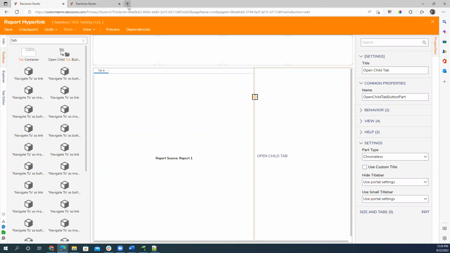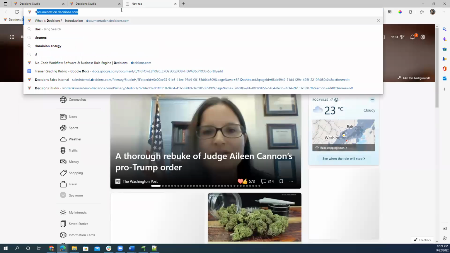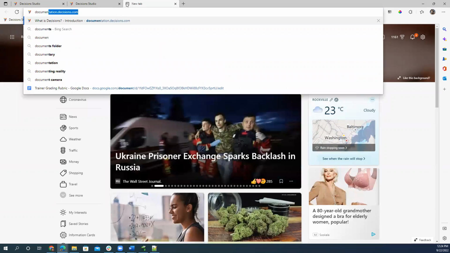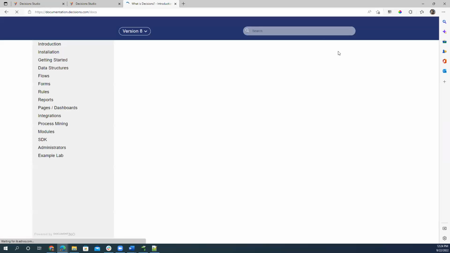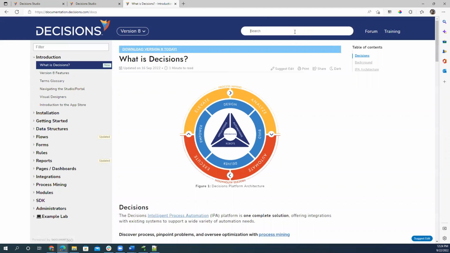You can give it a try. Yeah, let's see what the documentation says, because I like documentation.